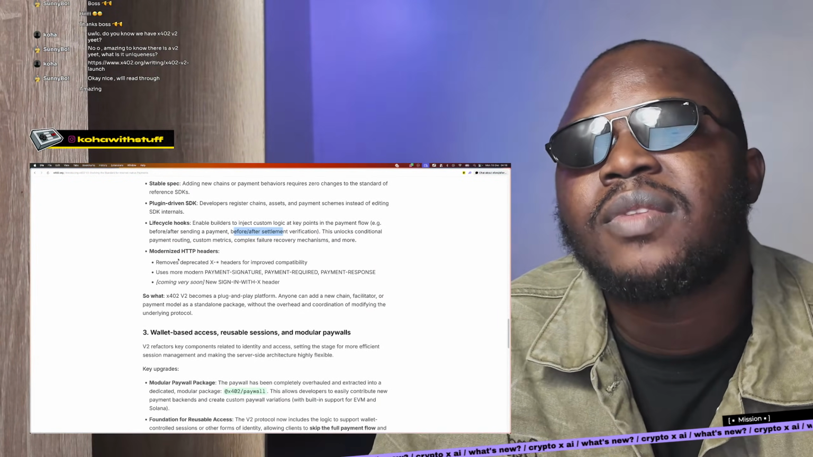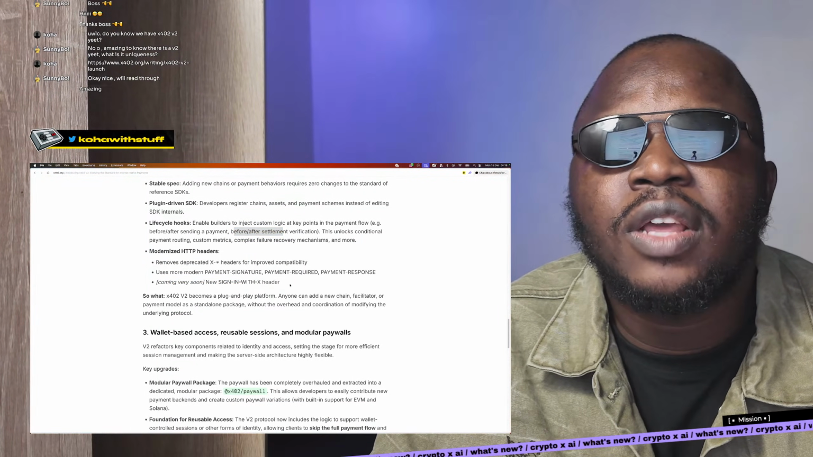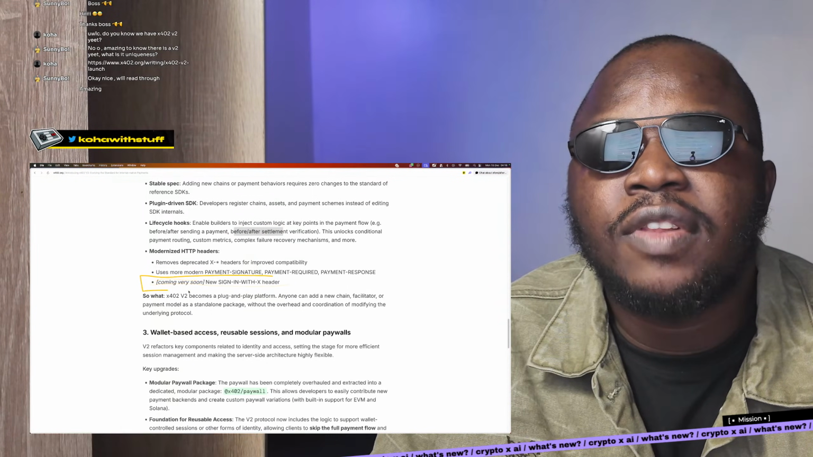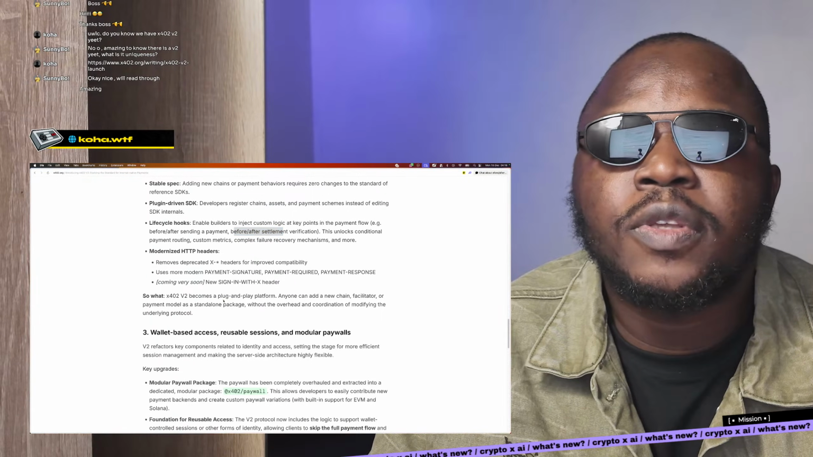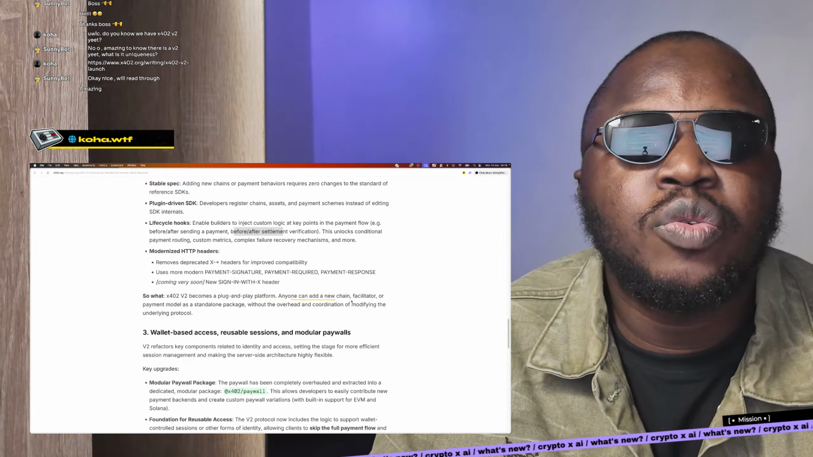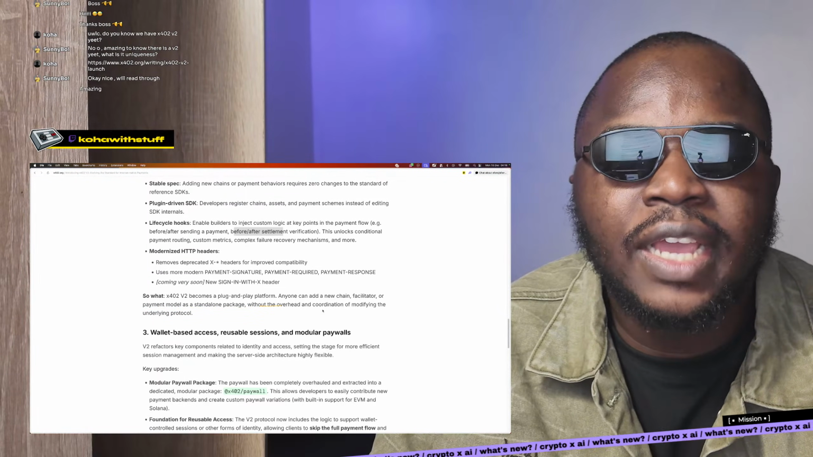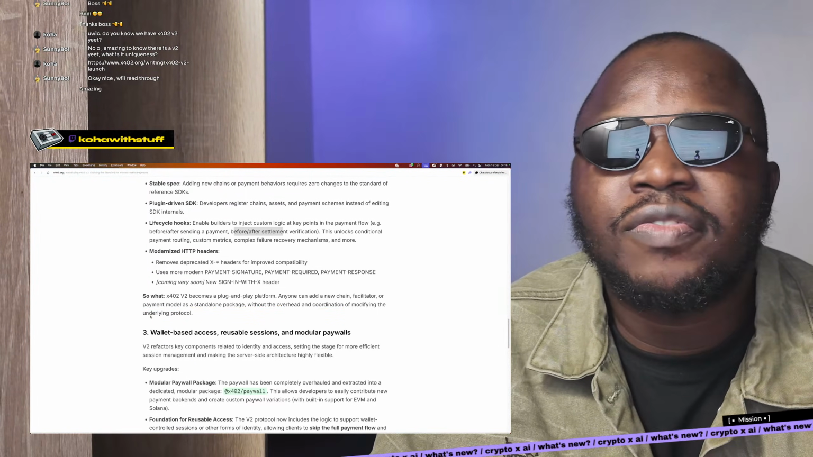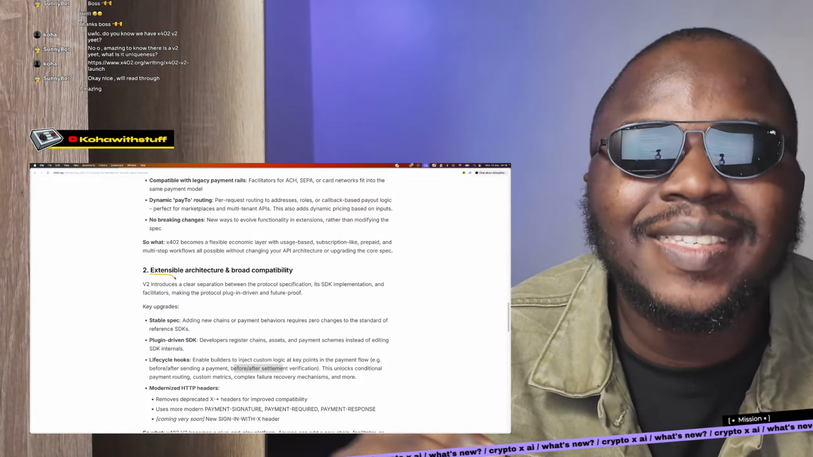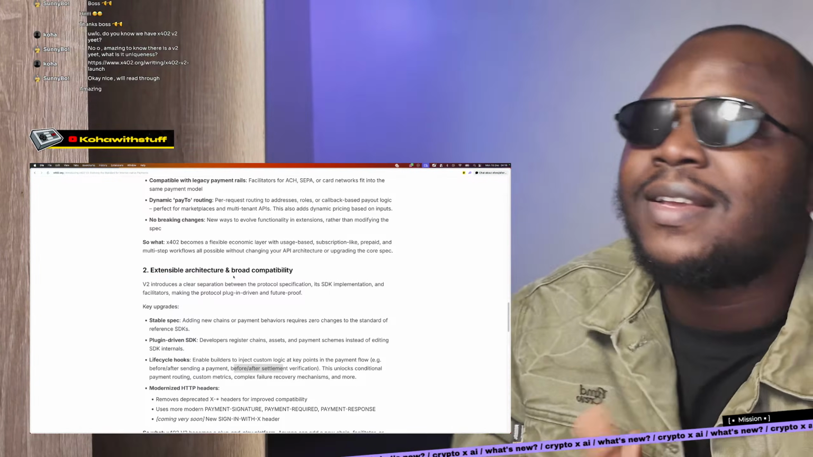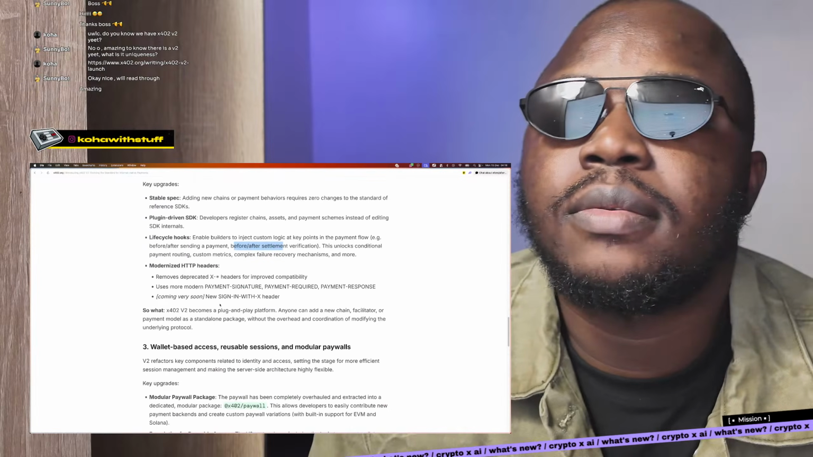We love it. Then modernized HTTP headers. Like I said, this one is going to allow you to do signing with stuff, but it's not available right here. These are fast follows, and it's going to be up soon. So x402 becomes a plug-and-play platform. Anyone can add a new chain, facilitator, or payment model as a standalone package without the overhead and coordination of modifying the underlying protocol. That's why it's an extensible architecture. You can extend it, right? And that's it. All right.